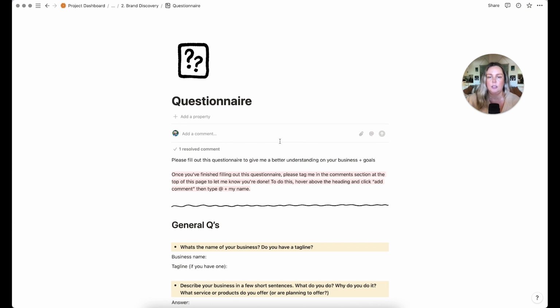So that's overall how we communicate in this. Definitely use this comment feature, not the commenting or tagging feature within the page, because that can just get really messy. So that's definitely one recommendation I have.